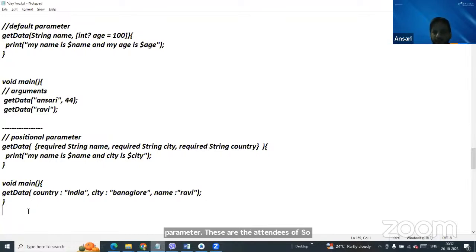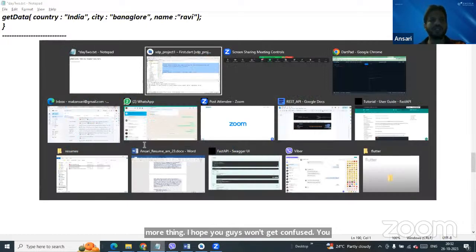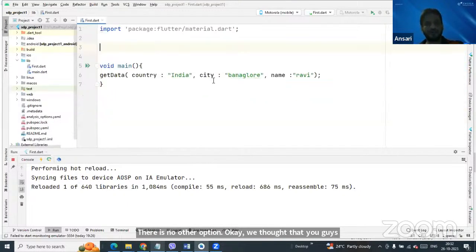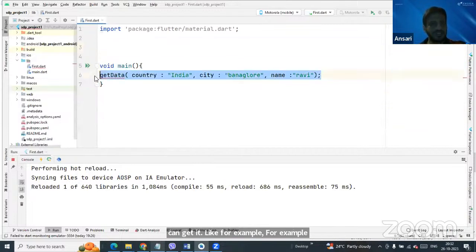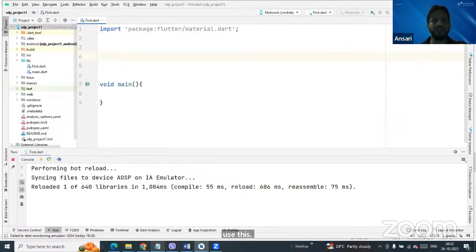And one more last thing, I want to show you one more thing here. I hope you guys don't get confused. You have to practice it. There is no other option. Without that, you guys can't get it. I'm going to use this in my code, so that is the reason I'm showing it to you. Otherwise, we are done with these very simple functions.